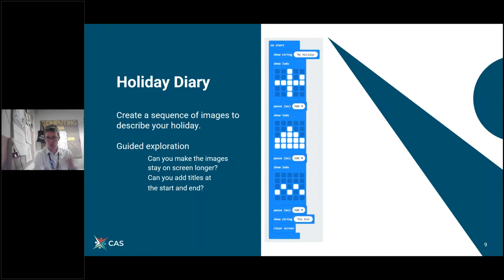Earlier I mentioned this has always been with children that have had some previous experience. So this hasn't been so much direct teaching; it's been, well, what happens if you put one or two images together? And then getting them to think, well, we're creating an animation, we're creating a sequence. Through questioning and getting them to explore things: can you give it a title? So we know that it's a holiday diary, as this screen says. Can you add something at the end so we know it's the end? Can you make certain slides stay on for longer?